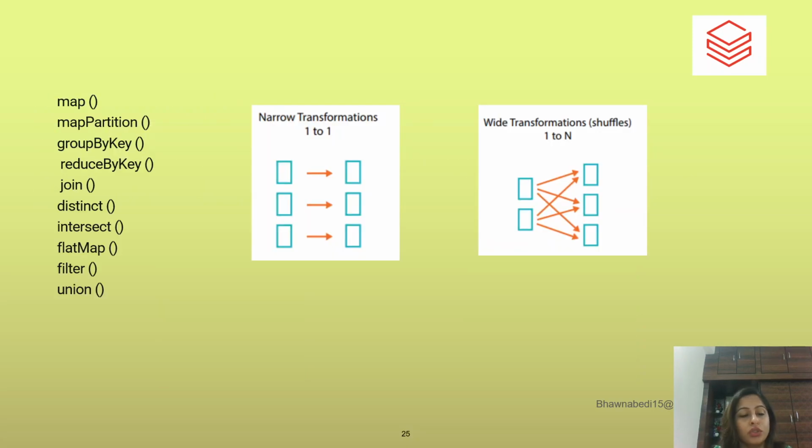Right now what you see on the screen is map, partition, group by key, reduce by key, join, distinct, intersect, flat map, filter, union. Now, for example, I'll just use the union operation. The union operation will be a narrow transformation. Why? Because it is a one-on-one operation, right? Each row is mapped to one row of the output. So union is a narrow transformation. Similarly, filter is also a narrow transformation.